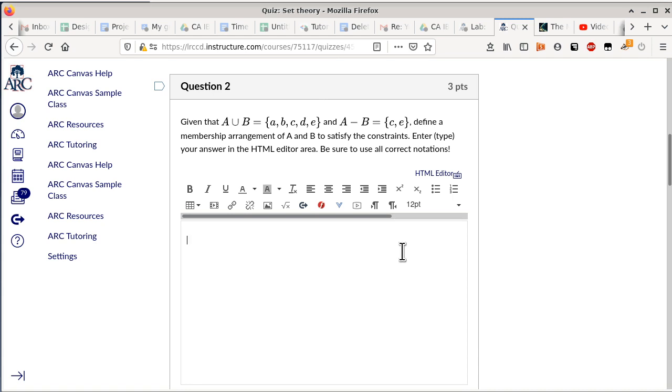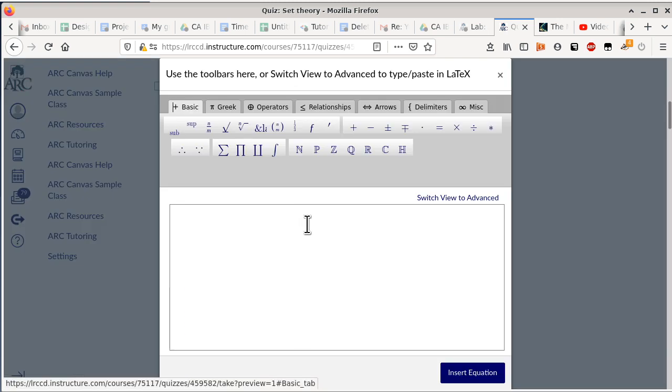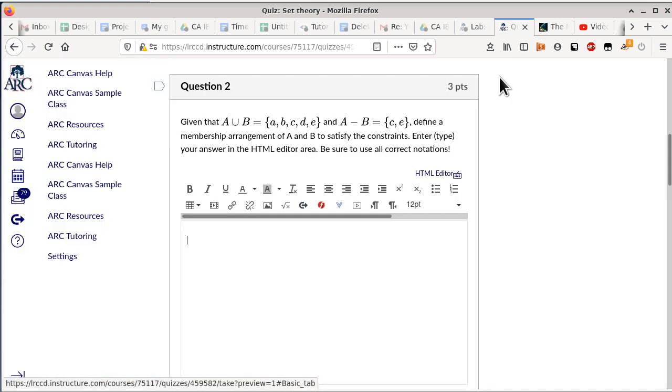You want to type your answer in the HTML editor area and use all the correct notations, which basically means you have to remember to use curly braces to enclose elements in a set. For those of you who like to use fancy tools, you can use the math editing tool, which looks like this. But you don't have to, because the symbols that we are using are simple enough that we do not need that tool. It doesn't really matter which way.